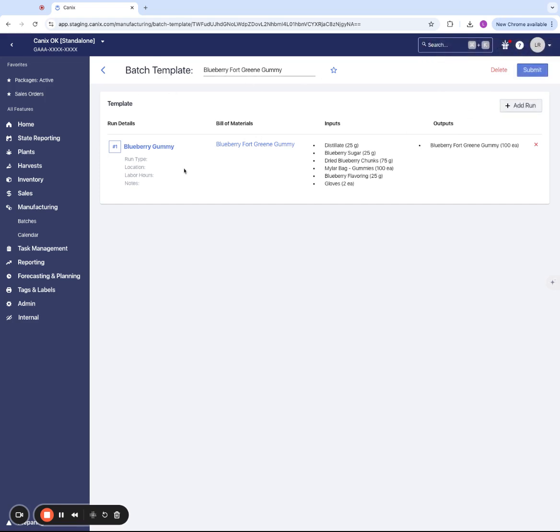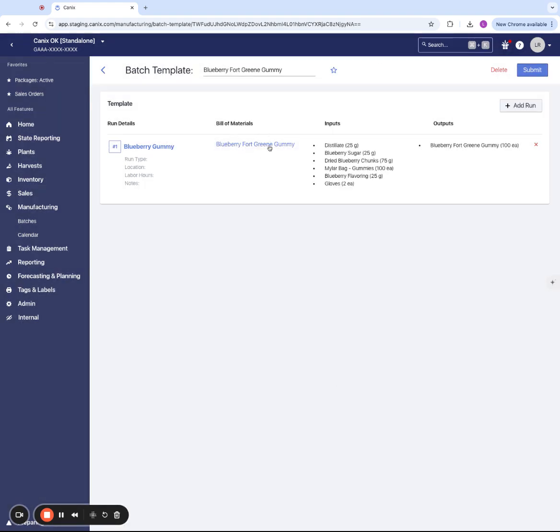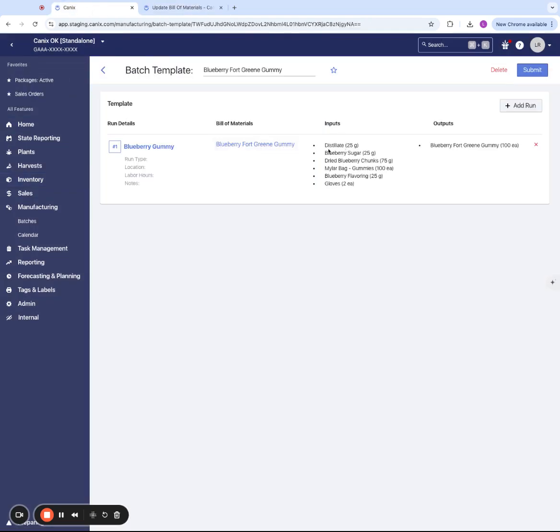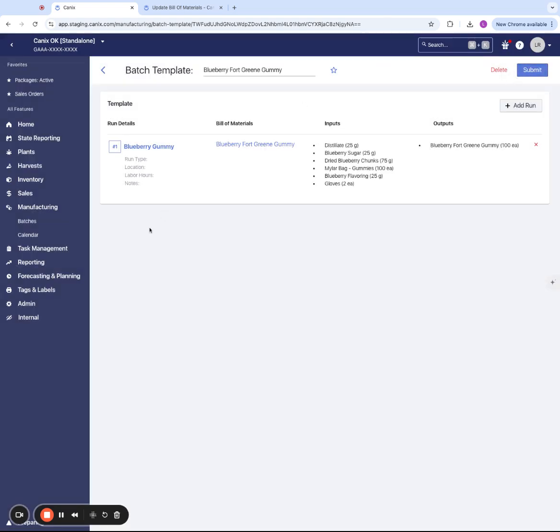And now here we'll be able to see on run one, this is the name of our run. We can click in to edit if we need to and customize. We have our bill of material hyperlinked if we ever need to click in and see where this data is pulling from. And then we have all of our inputs and our output associated. We can quickly remove these if we need to, quickly add another run, and delete these templates if we need.